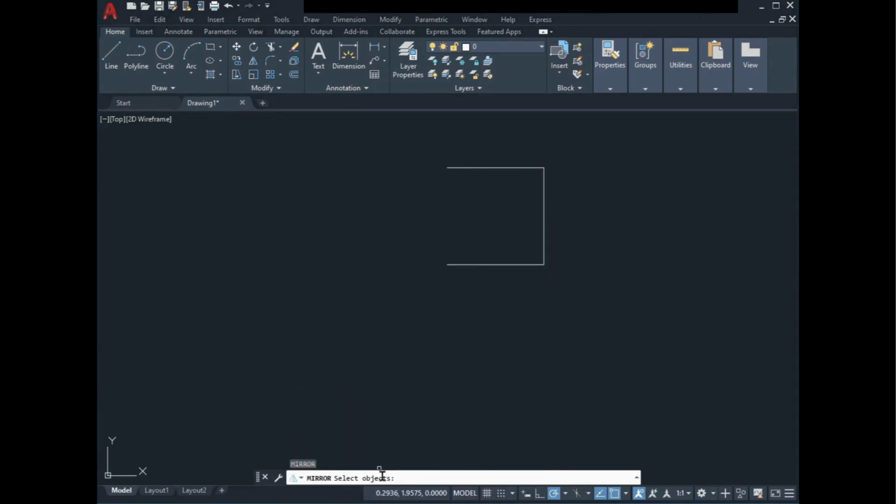Click it, and again, as with everything we discuss, read your command bar. Your command bar always prompts you with what to do. Select objects. Well, I want to select the objects I wish to mirror, so you're going to left click all of the objects you wish to mirror. I will hit enter after I've selected all the objects, and then I'm prompted with something new in the command bar: specify first point of mirror line. So this is interesting, so you definitely want to pay attention to this.